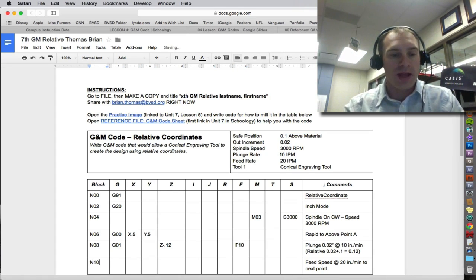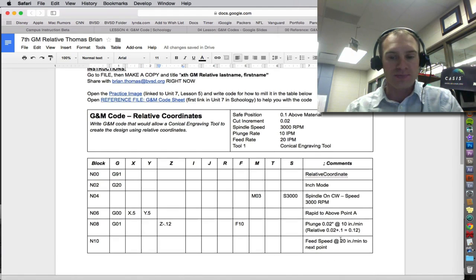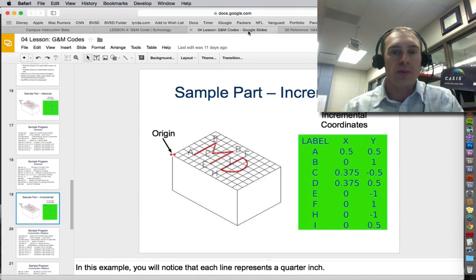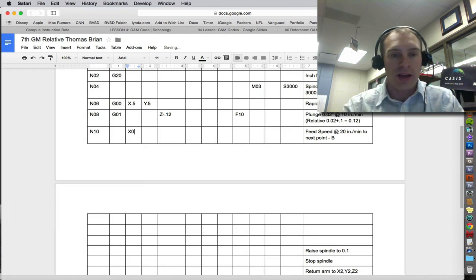And now we go N10, and we're going feed speed to the next point. We don't need to do another G because we have already set G01. But we're going to go to point B, the next point. And point B relative to A is 0, 1. It's not left or right or anything, but it's 1 in the y direction. So it's X0, Y1.